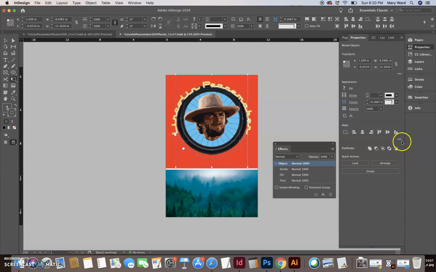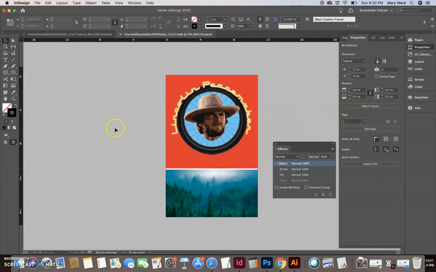We can also use this align panel and then do, let's see. Oh, I can't remember where it's at. Make sure everything's completely centered here. But yeah, that's pretty good.